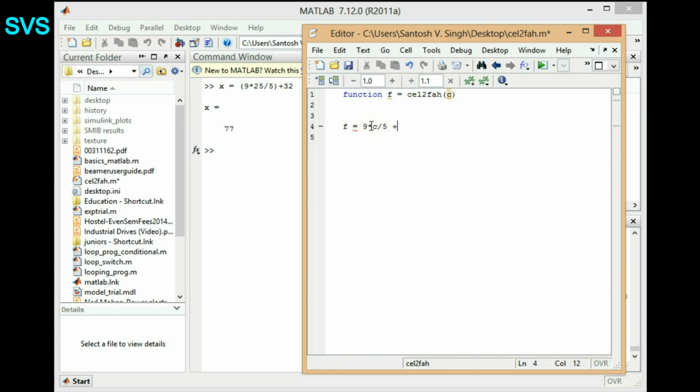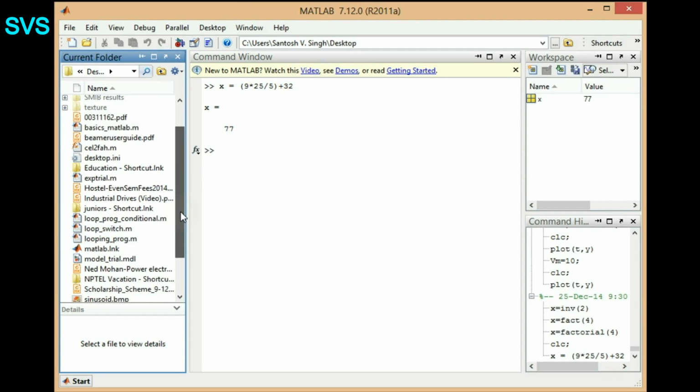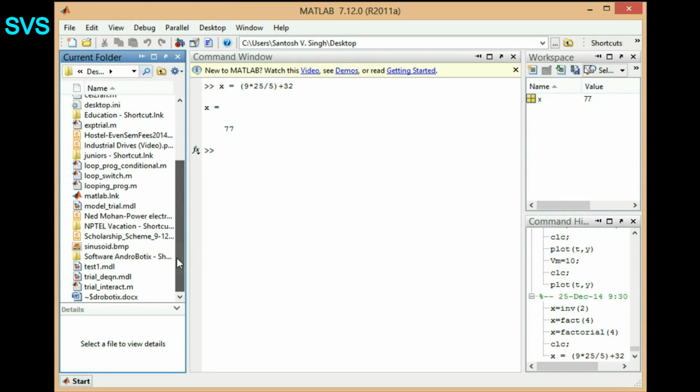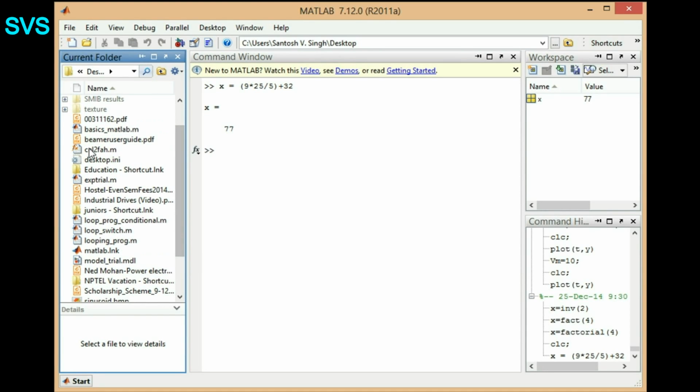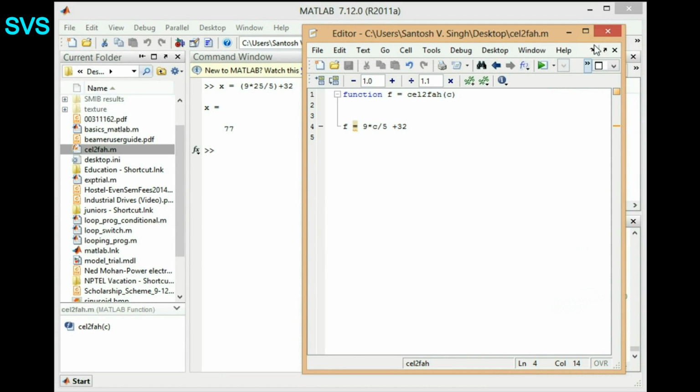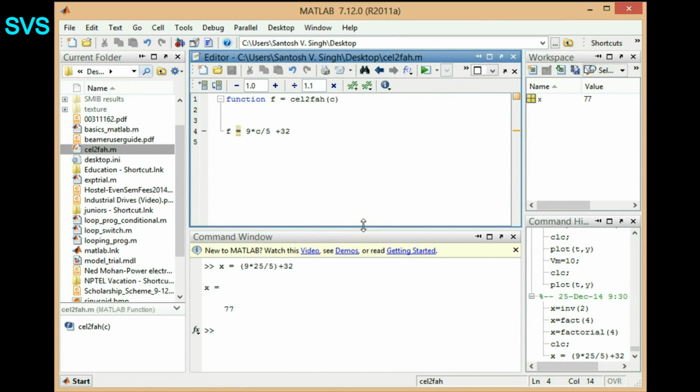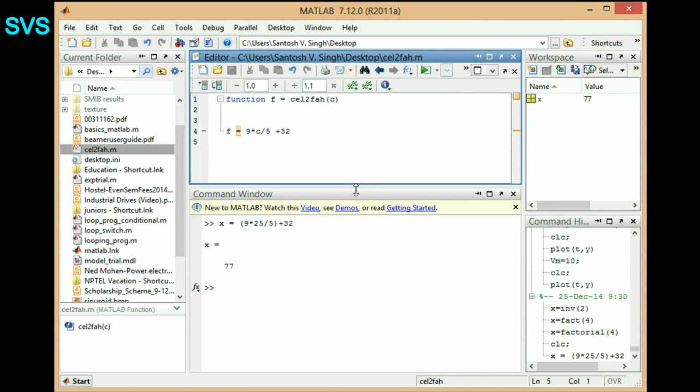So f equals 9 by 5 and input argument we have as c. So it's that simple. So let's dock this file to the command window first, and then it will be easy to visualize what's happening. And as you can see, its function file appears in a different format with fx initialized that way. And let's dock it to the main command window.